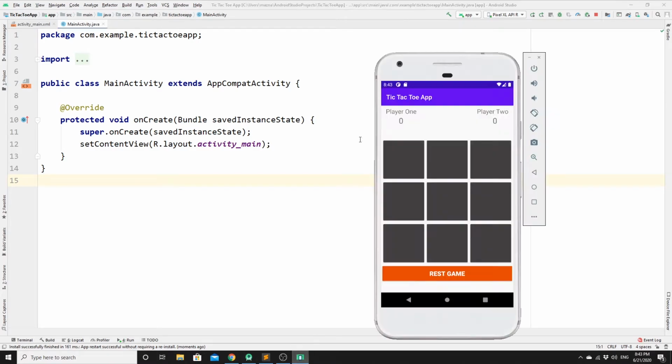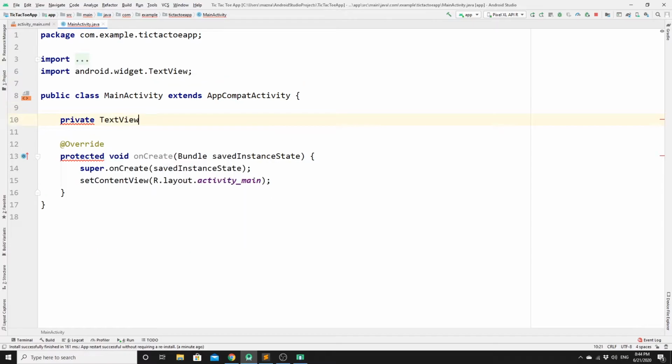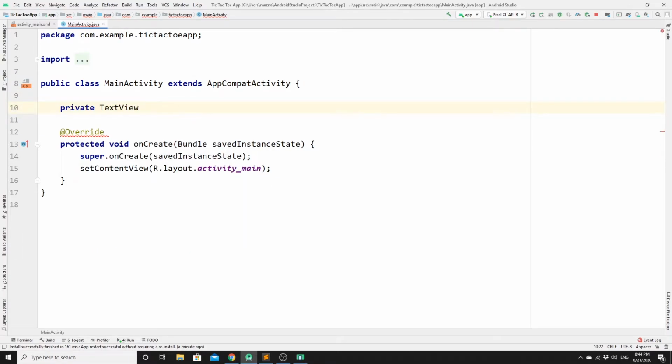Alright guys, so now we need to create a few private variables for these text views, and then we need to create private variables with a type of button for each of these buttons, and one more private variable for the reset game button. So you need to go to your public class and create your private variables here. So private TextView, and then create 3 variables. The first one should be for player 1 score, and the second one would be for player 2 score. And the third one would be for player status.